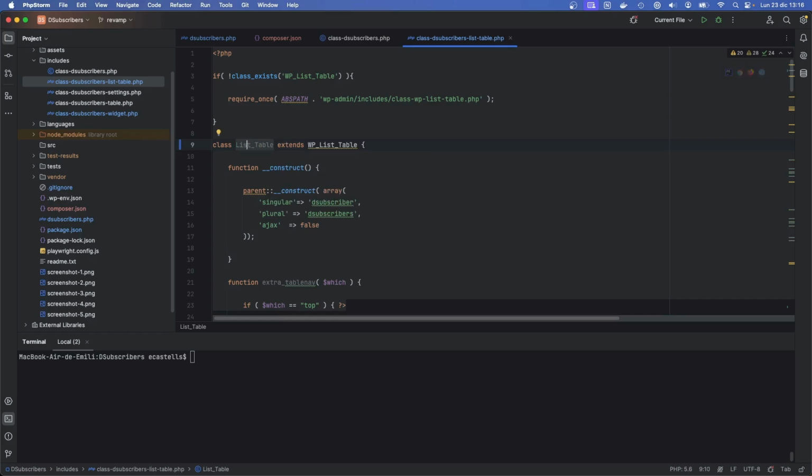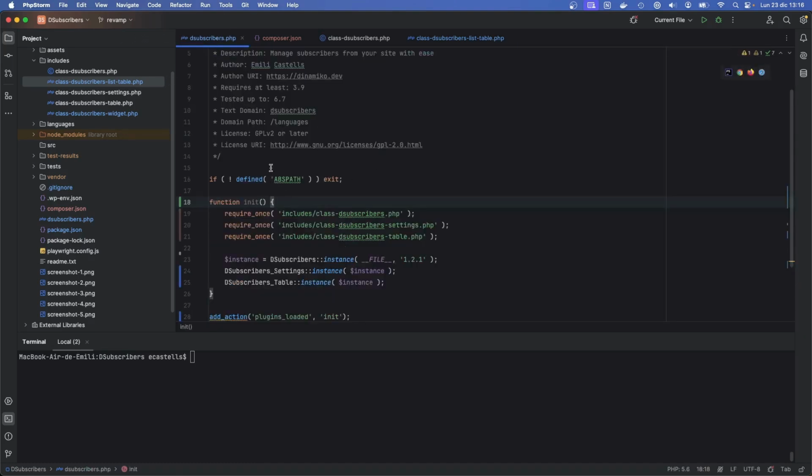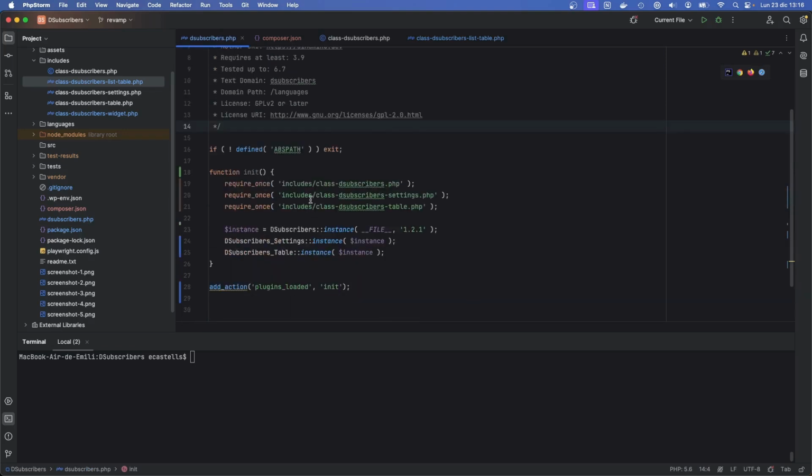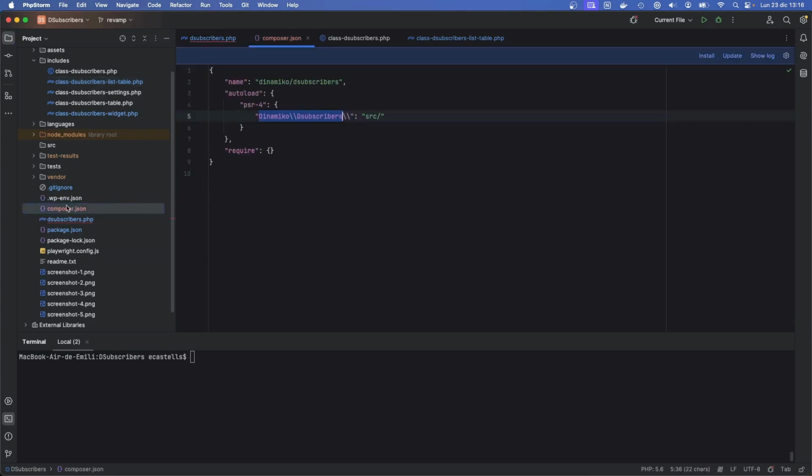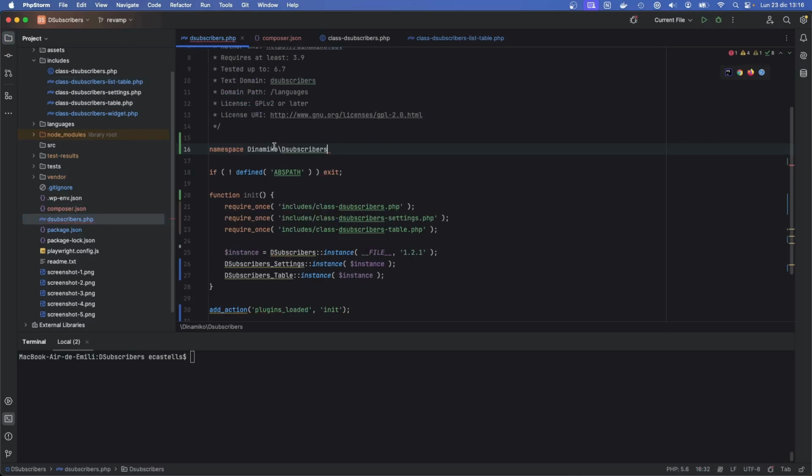Okay. All right. So let's add the namespace, and this is the entry point. Let's add the namespace here. We can take the value from here, and we are going to add it here. Okay, so now we defined the namespace.